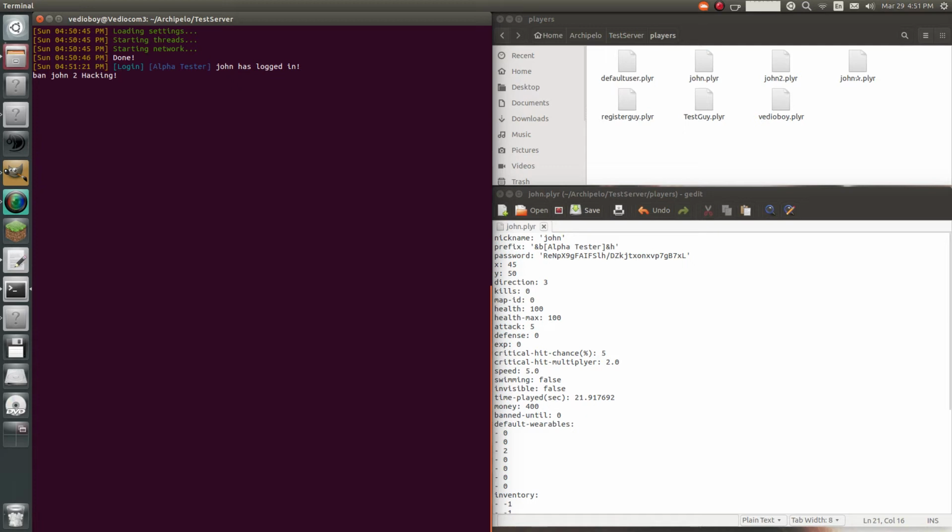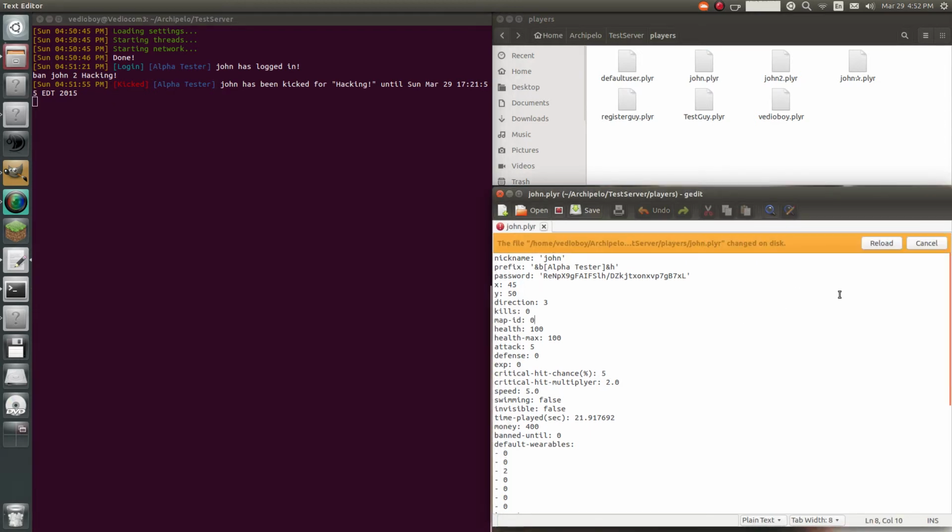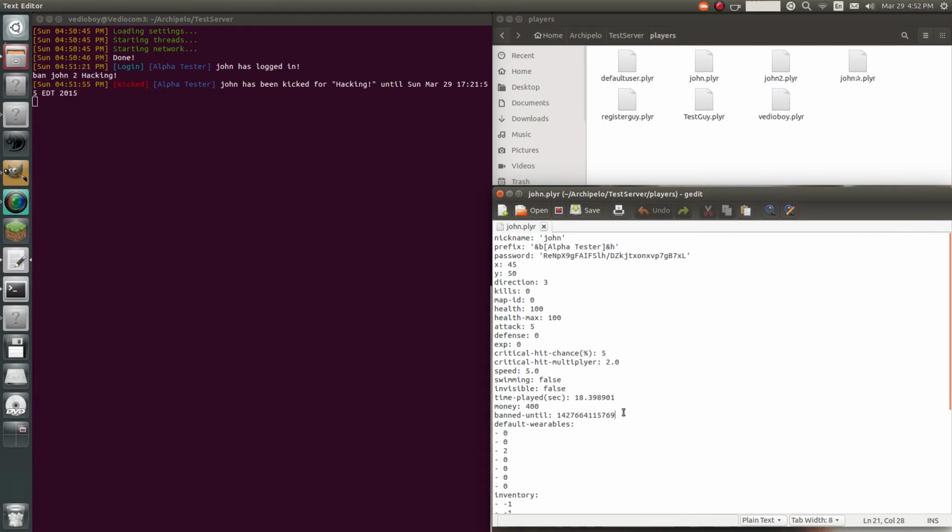Okay, so ban John 2 for hacking. It's been banned for hacking until, and then it tells you the date and the time and everything, even the year, just in case I ban somebody for 2 years or something. If we go here, it's going to have to reload. You can see the ban until is there. So it's only for half an hour.